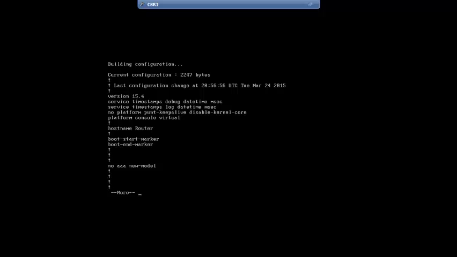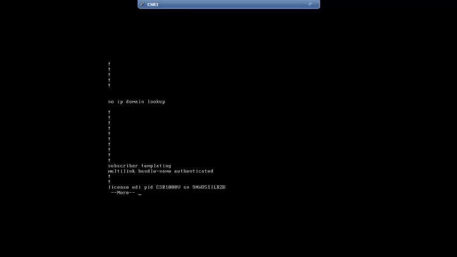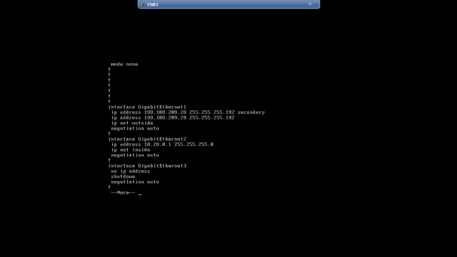So what I do is I went to enable, and I'm going to do show run to show the running configuration. I'm going to scroll down. Right here you can see I don't have any cursor, so I can't point. But interface GigabitEthernet 1, that's my public side of my router, and interface GigabitEthernet 2 was the private side.